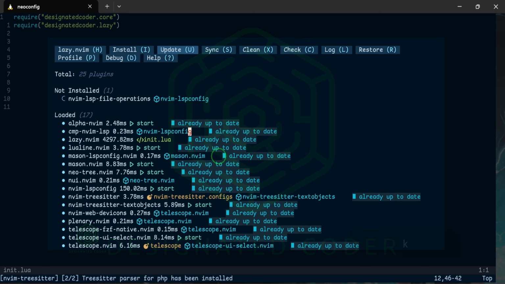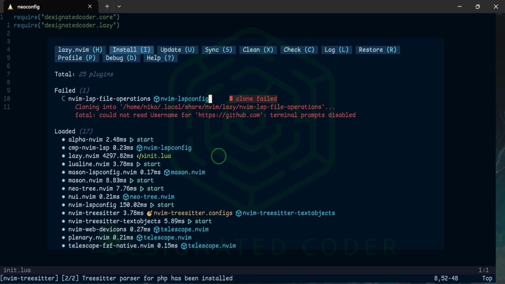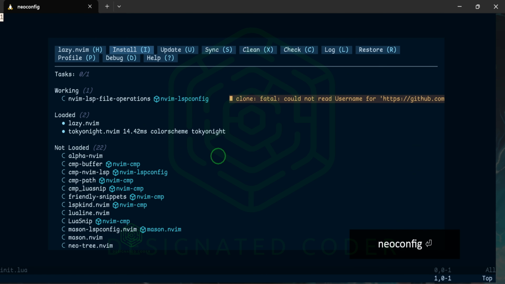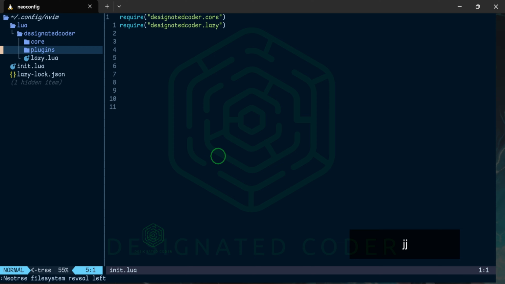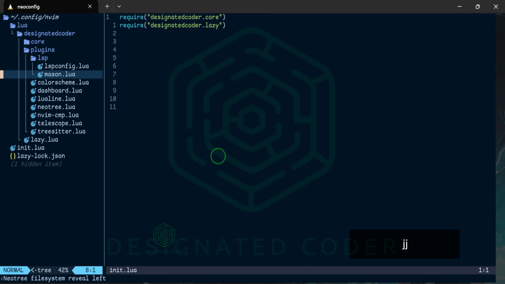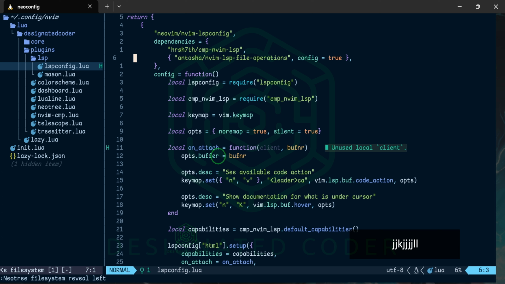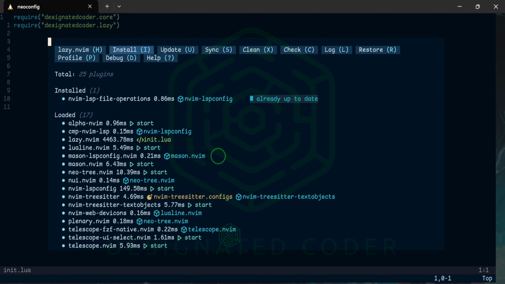Here, let's see, go here and do Shift-I and see if that works. Not read username. Make sure that I type that correctly, because that's something that I am notorious for. And Tosha 417 Nvim LSP file operations. Let's try this again. Now it is cloning it, it has been installed, and we should be good to go.